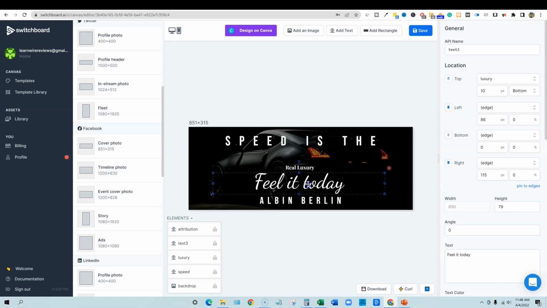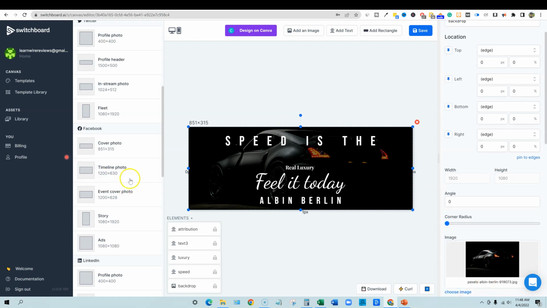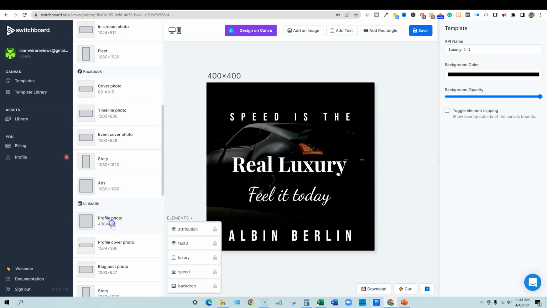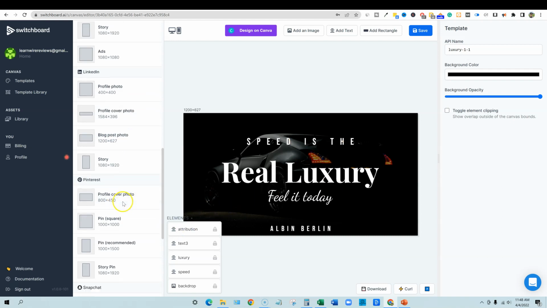And you could actually use this. It's just automatically creating these based on just the image, right? And so we can keep coming down here, and you got your ads right here, blog post photo. So you could use these. That's really good for your blog post, using this for blogging.